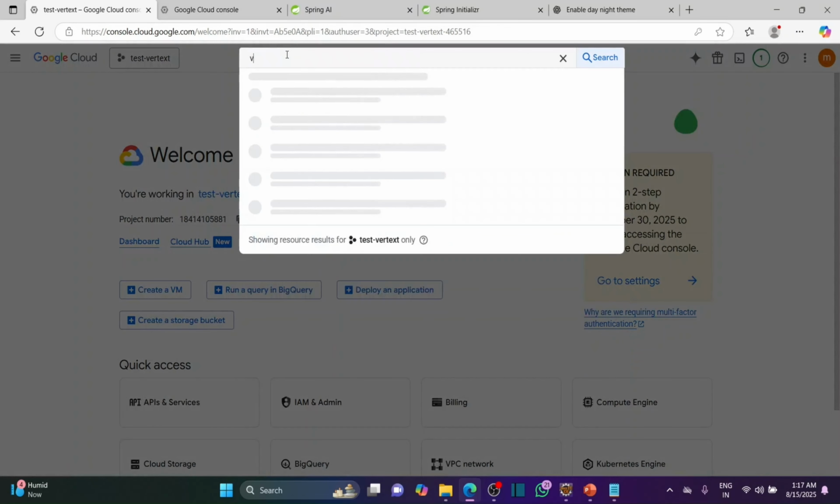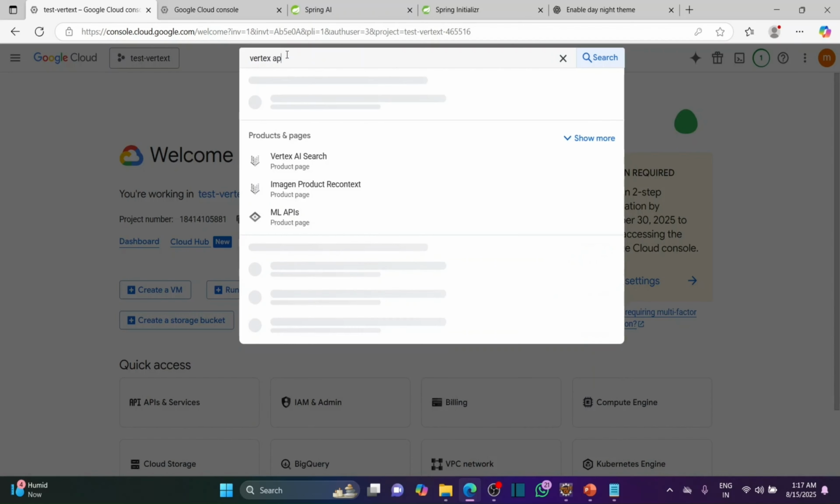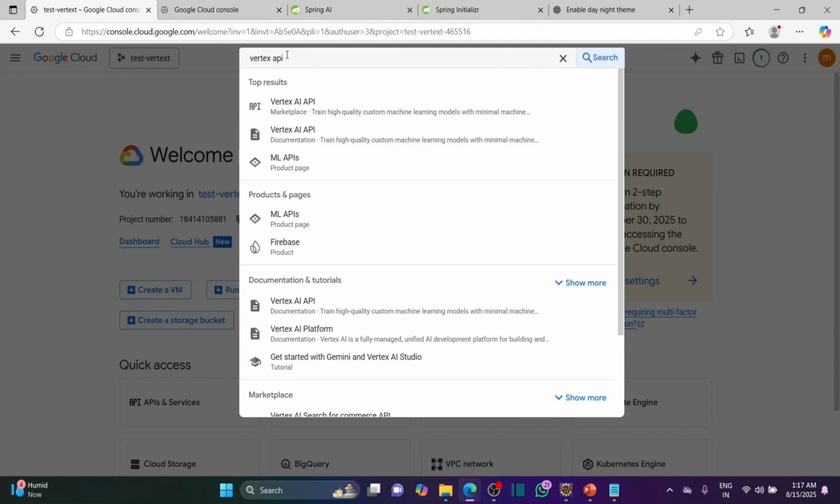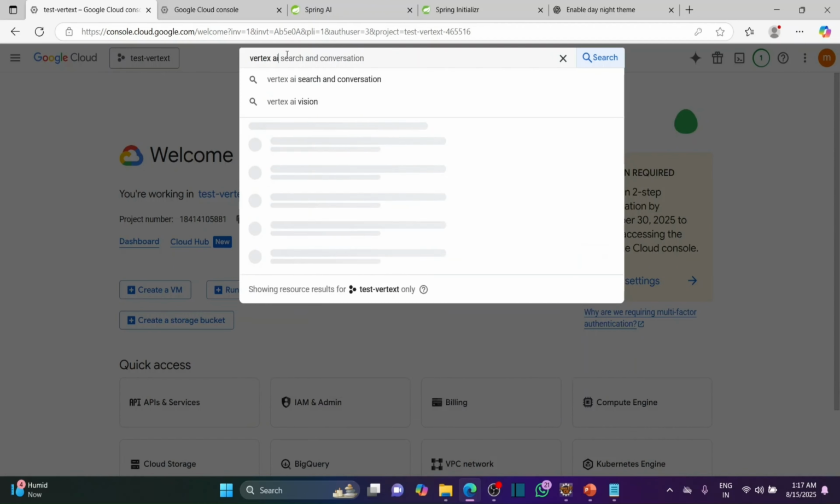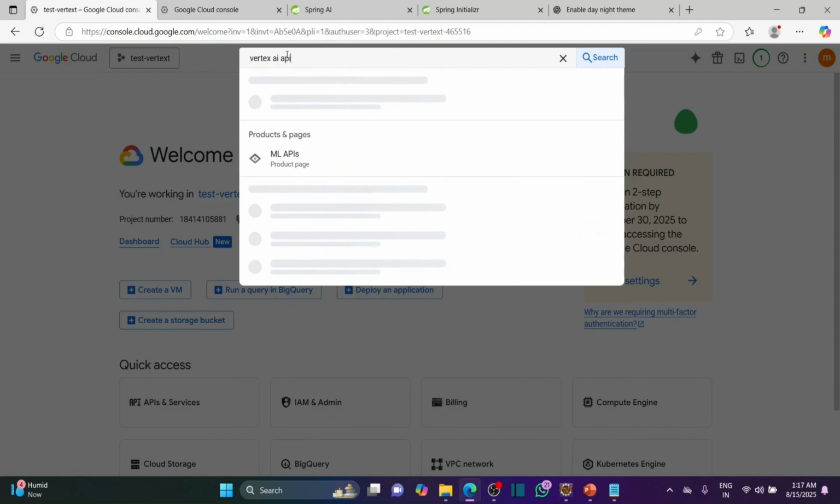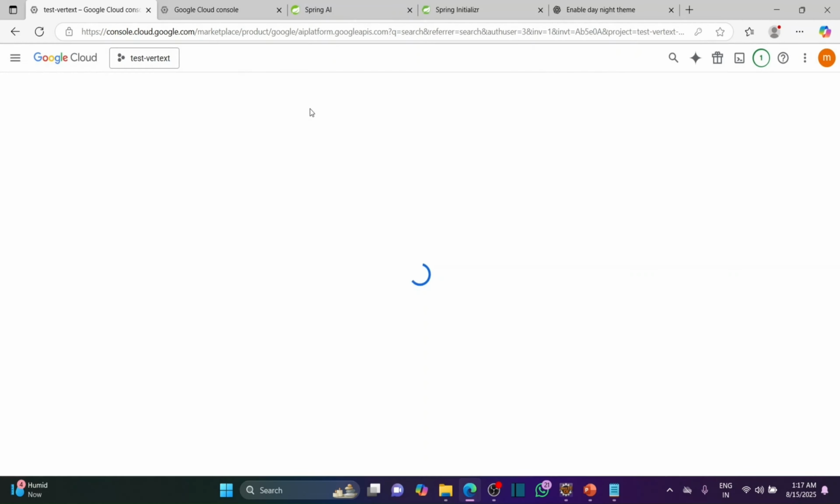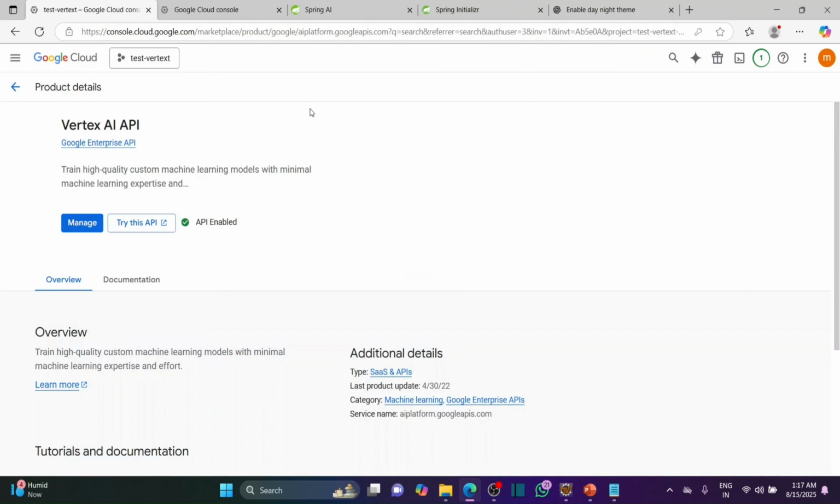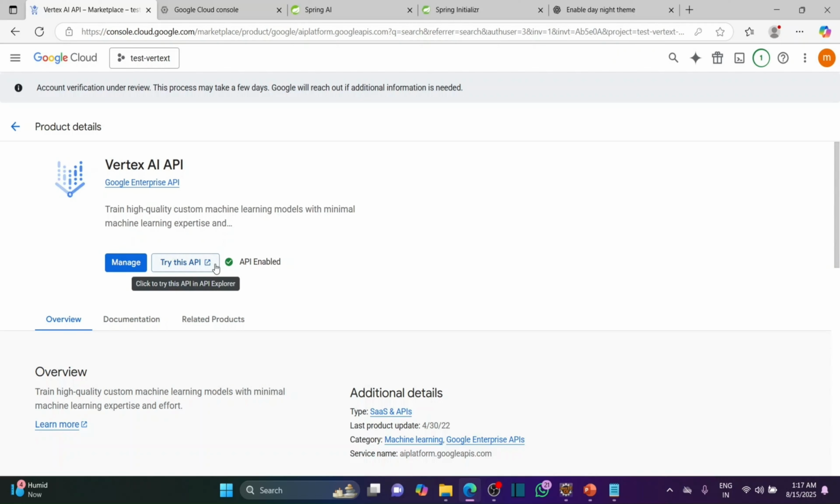Let me search for Vertex AI. So first we have to enable the Vertex API. Once this is done, the next step is you have to create a service account. In my case it's already enabled. In case it's not enabled for you, you have to enable it.